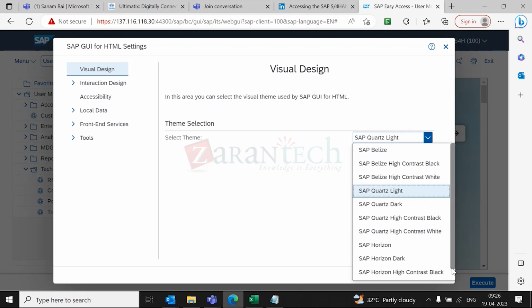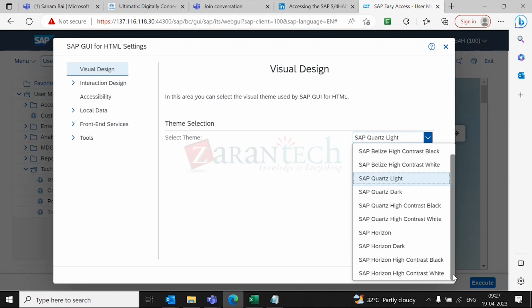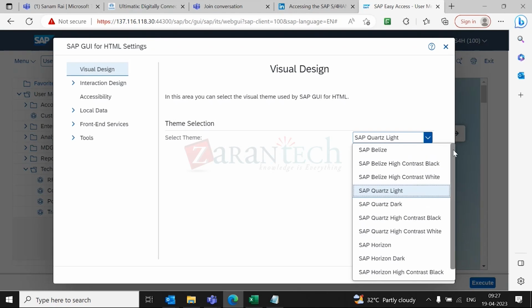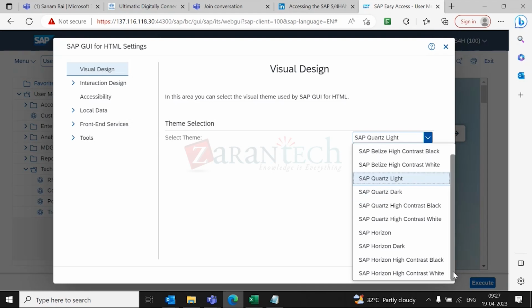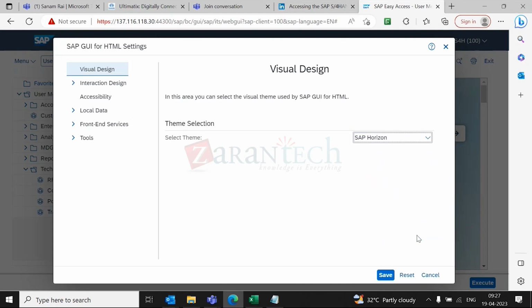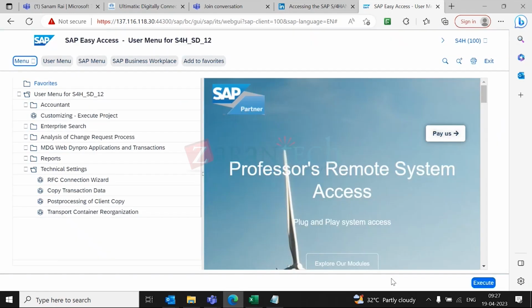Scroll down. Is the signature theme there or not? It's not there. Okay. Check what is horizon, SAP horizon. So log out and log in again.